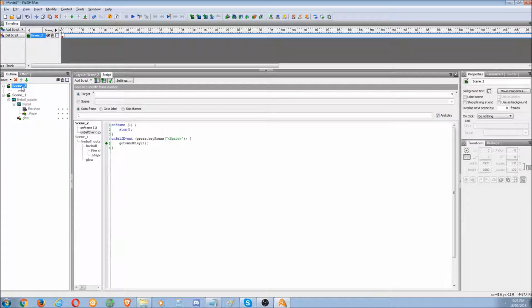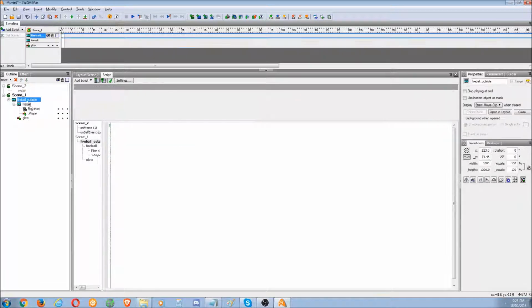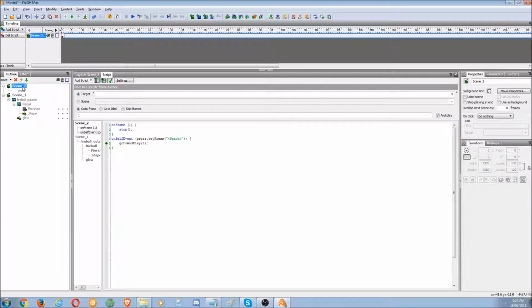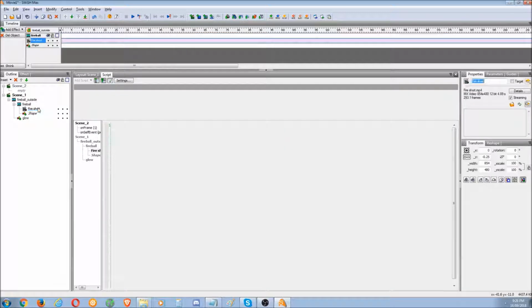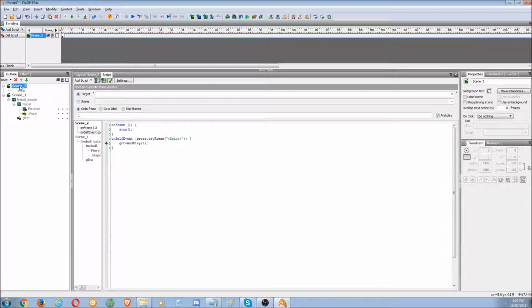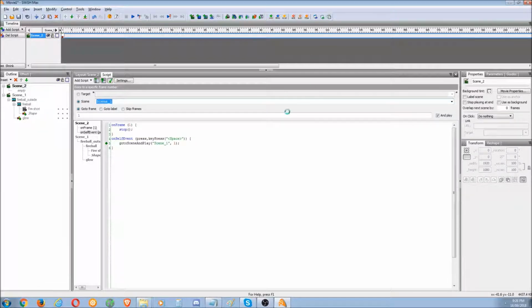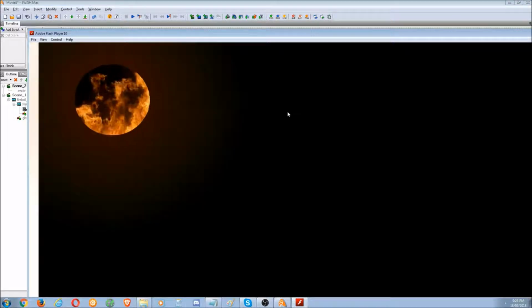So you can rename them as well. You click on it, and then you click on it again. Don't double click on it, because that does a lot of other things. Click on it, wait, then click on it again, and then you can change the name of it. So scene 2 load space. So on space, we go to and play frame 1 of scene 1. And when we press space, it loads it.